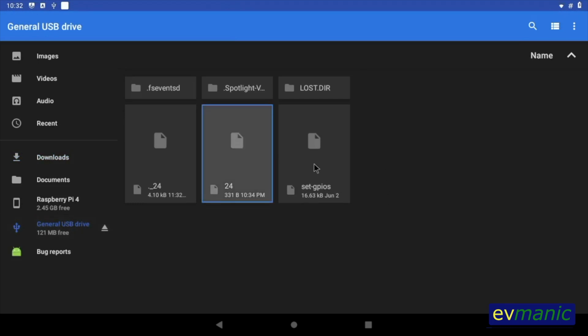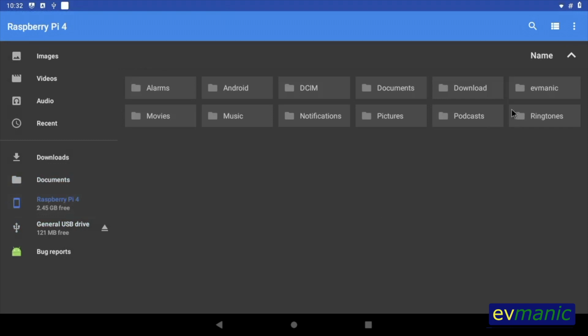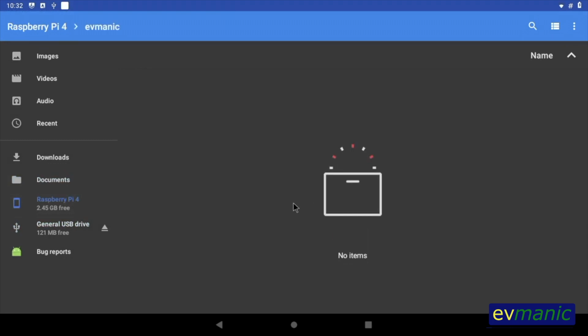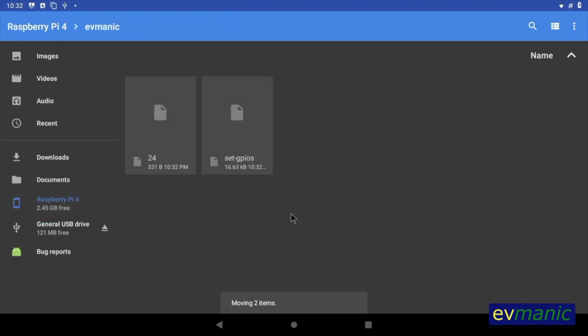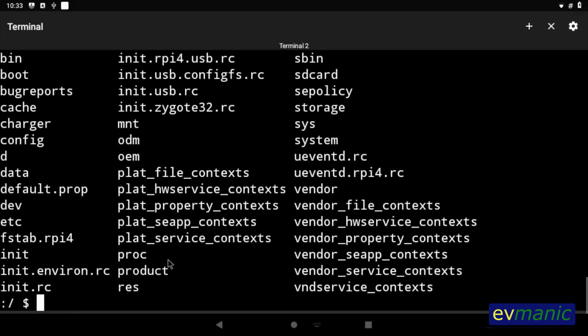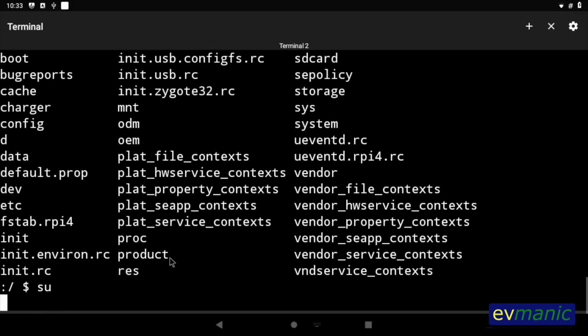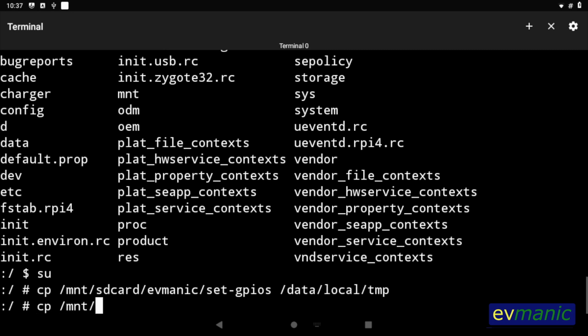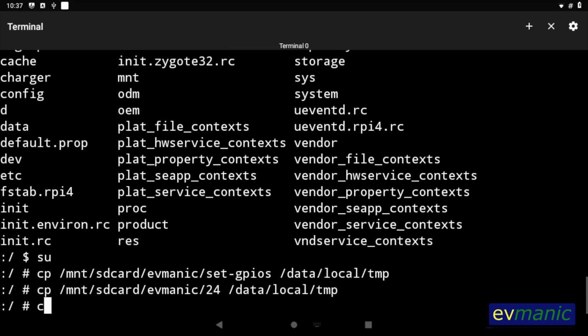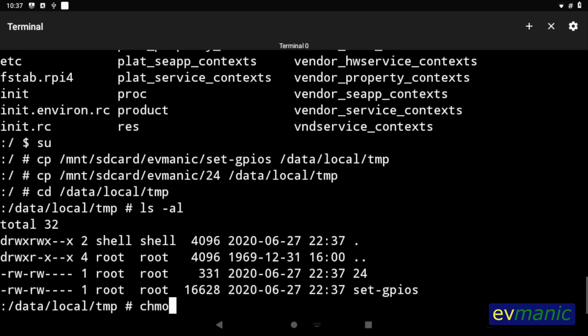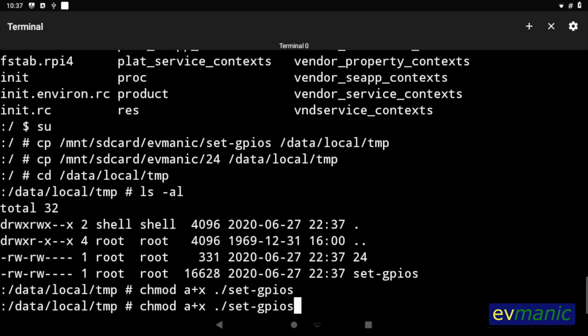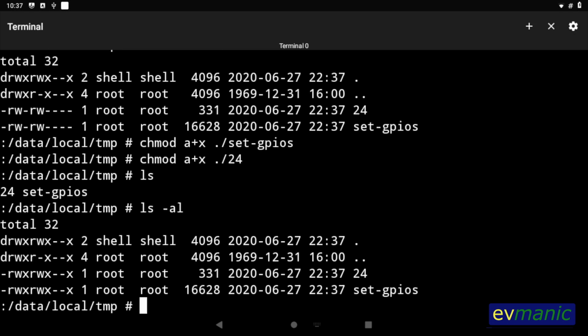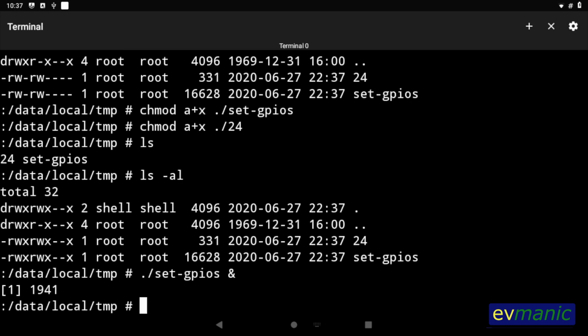Here I just used a USB stick to transfer the files. I created an EV-Manic folder as a temporary repository for the files themselves. From there, after enabling root via the su substitute user command, I copied them to the data local temp folder, as that's the first folder in this Android that I found that allowed me to run programs and scripts. Of course, you just need to make them executable, and then I set GPIO's program to run in the background just to test things out.